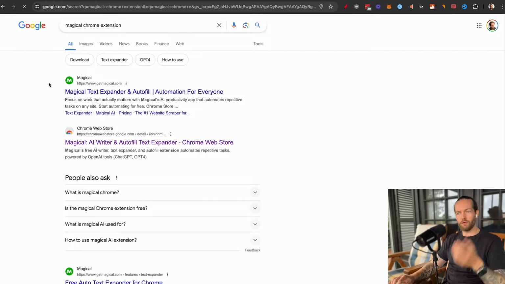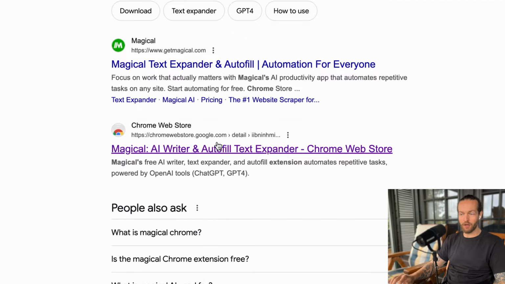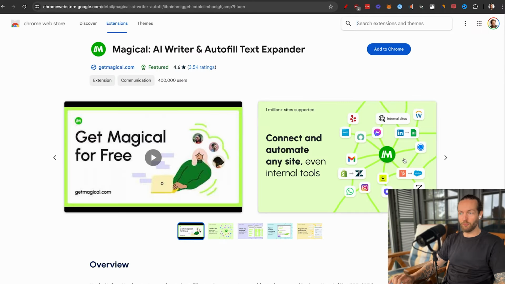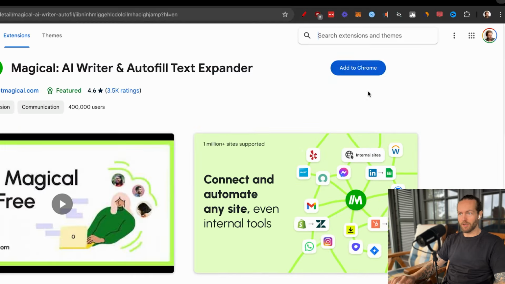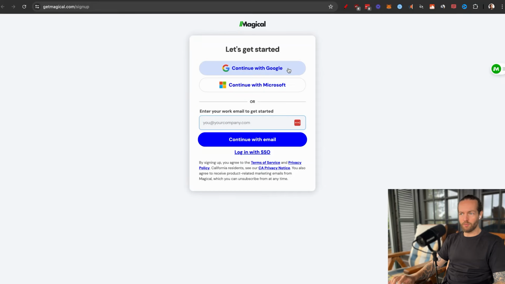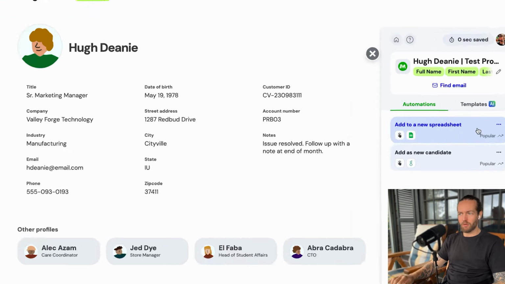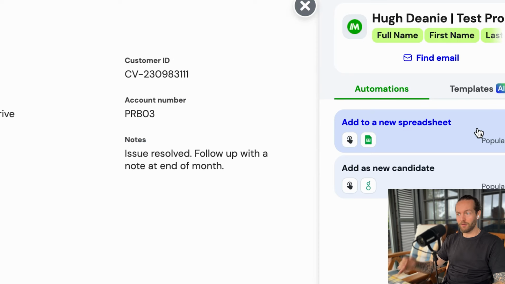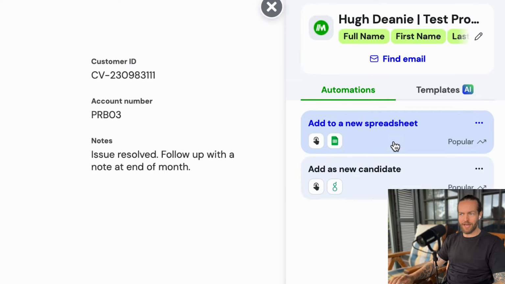How to get Magical. First, let's head over to Google and search for Magical Chrome extension and click on this link. As you can see, you can get it completely for free and connect and automate any site, even with internal tools. I'm gonna click on Add to Chrome. Now we're just gonna sign in with Google, and I wanna show you an example where we can automate pretty much any page. I'll show you how to do it for a different example a little bit later, but just to learn how it works, you can see in the automation section here that we can do a new spreadsheet or add as a new candidate. So we're gonna add to a new spreadsheet.